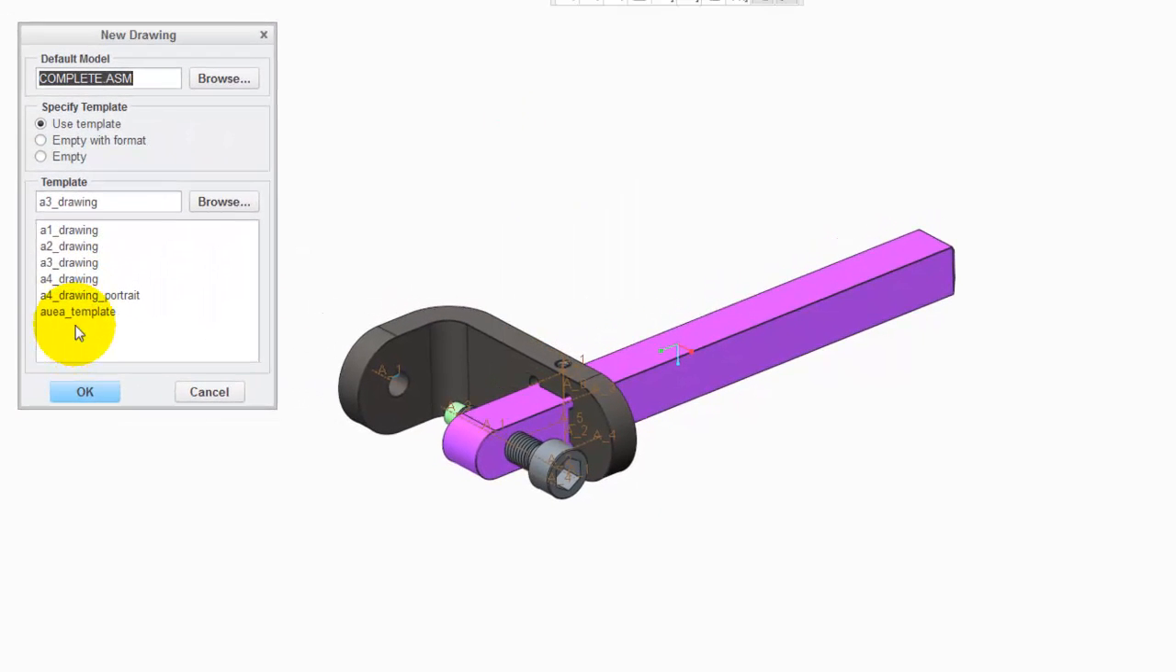Now I want to use an empty format. This will give me a blank page. If I use a template, the views will already come out in it, lined up in the third angle projection. Because this is going to be my front page, I'm going to select Empty with Format, and this way I can put a completed view and also an exploded view on the front page.